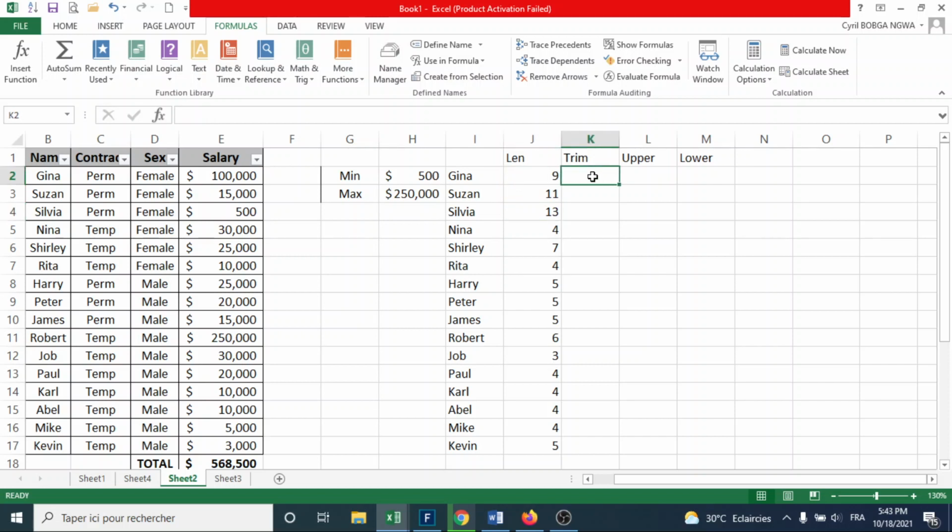That is where the trim function comes to our rescue. You say equal to trim. We're trying to remove the empty spaces, so equals to trim Gina. Then you close and you press enter. If for example you take the len again of this Gina here, it was 9. Now if we take the len of the trimmed one, you see now it's 4. I go back again, you see the len this way was 9, and the len this way is 4.